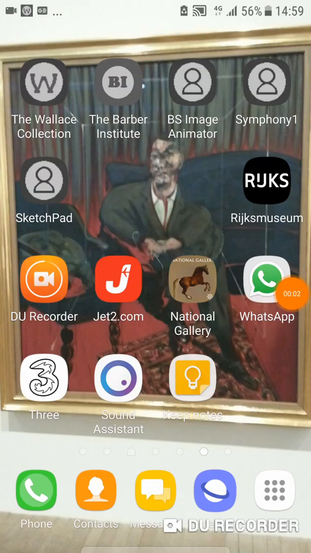Hi, I'm Colin Greenwood, who designed and developed the Wallace Collection app. The app was designed as a learning tool for the Wallace Collection. Let's kick off the app by pressing the app icon.